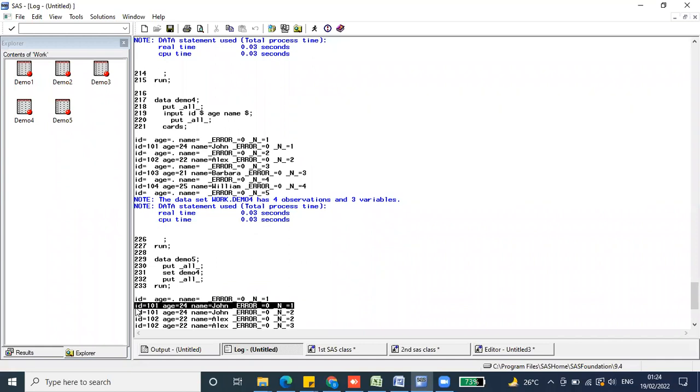There is no difference so far. Now observe when the second iteration starts: all variable values are again reset to missing. It means in the input method, every iteration starts with missing values for all variables. But when we are using the set statement, it is totally opposite. Check the second iteration: the first iteration values are retained into the second iteration. You can observe the first iteration values carry forward into the second iteration.